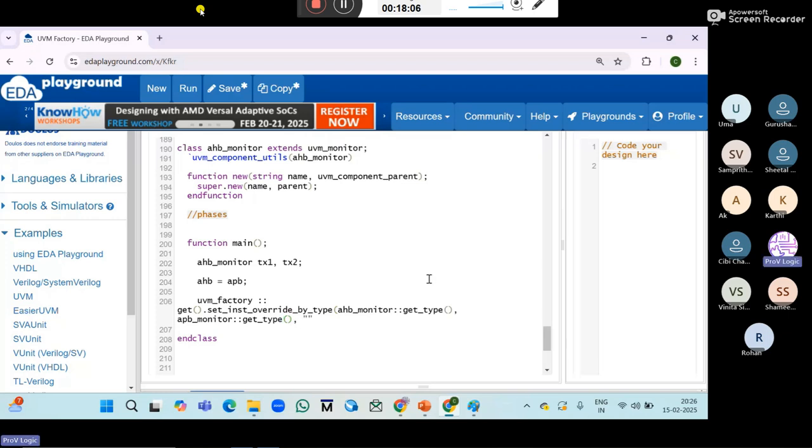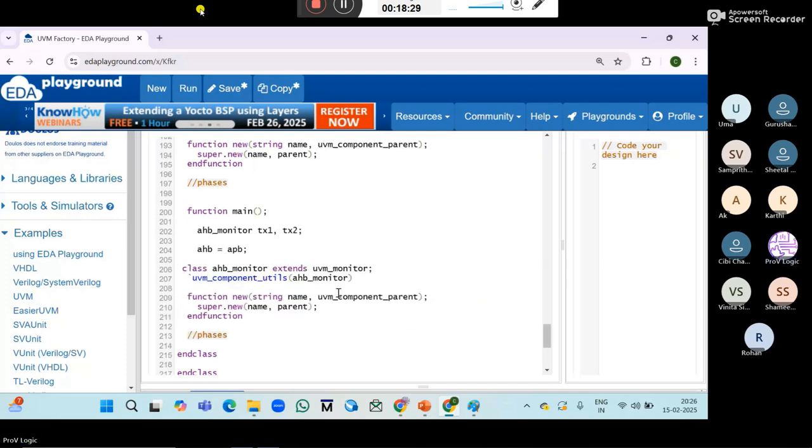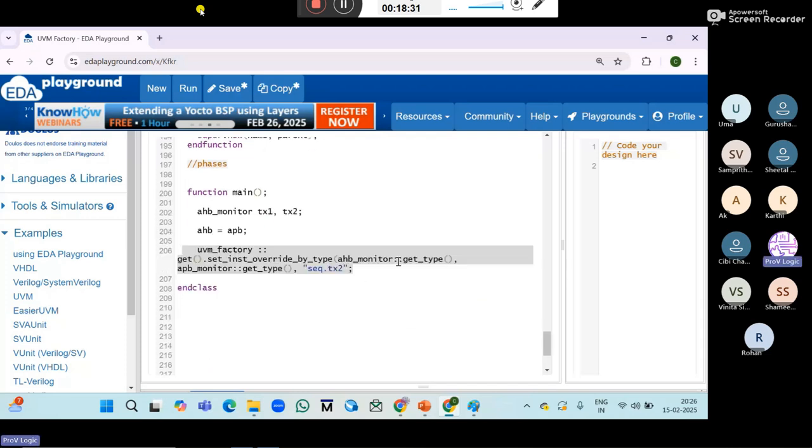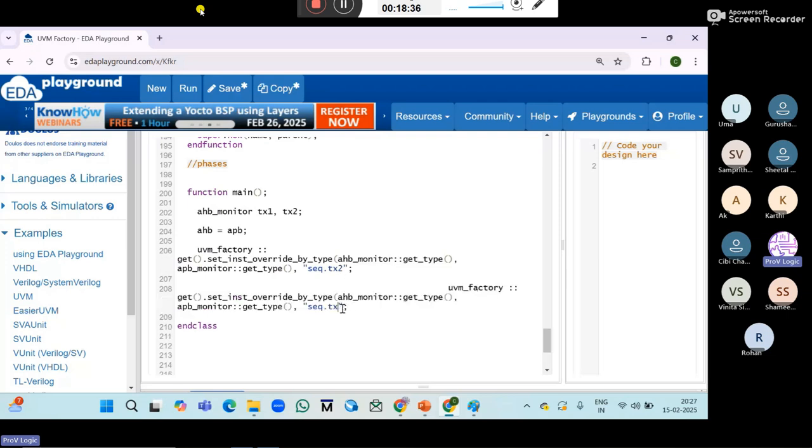Transaction. Mostly how we create this transaction, through the sequence item. Sequence by default we create as a sequence only. So sequence dot transaction 2. You want to override this AHB transaction to APB transaction, only transaction 2. If you want to override transaction 1 also, then instead of this tx2 just put 1. So both the transactions will be overridden.